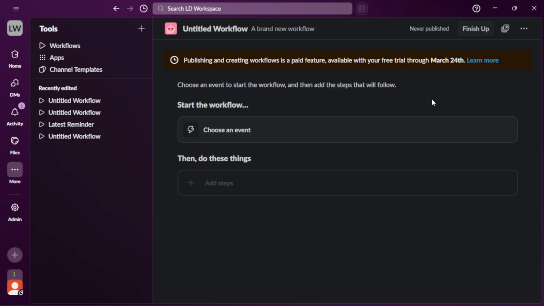Step 2. Choose your trigger. A trigger is the event that tells Slack exactly when to send your automated message. Select a trigger from the list.